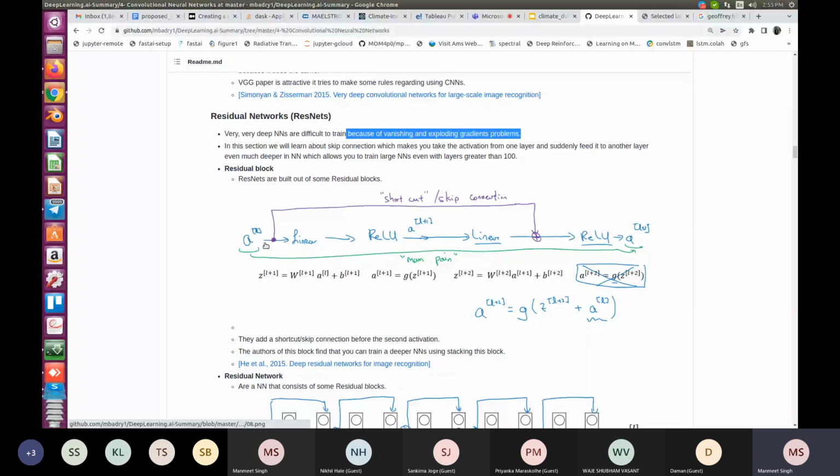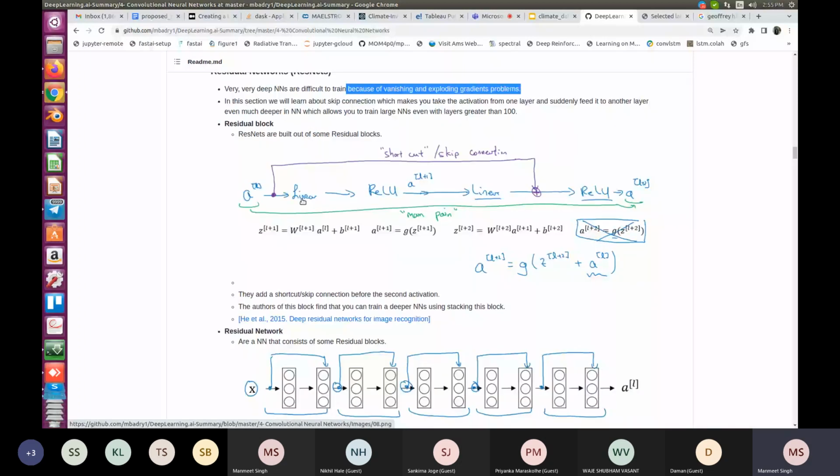So rather than just going in a sequential manner, you will have this layer, a linear combination of weights, non-linear activation, linear combination, non-linear activation. But you would also directly do a shortcut or a skip connection from this layer to this layer. So that is a skip connection or a residual block, and the authors of this paper find that you can train a deeper neural network by stacking these blocks.